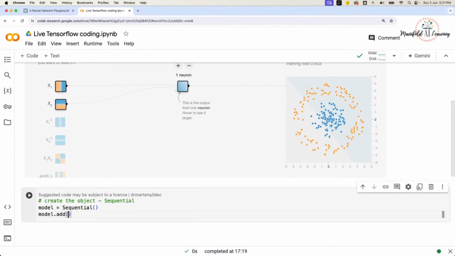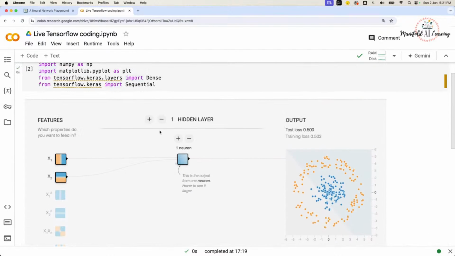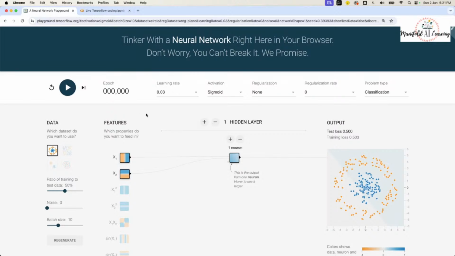Here, the type of layer that I want to add right now is the dense layer. Now, what is a dense layer? A dense layer is a special type of layer where I have the connection starting from my input layer to every other neuron in the next layer.